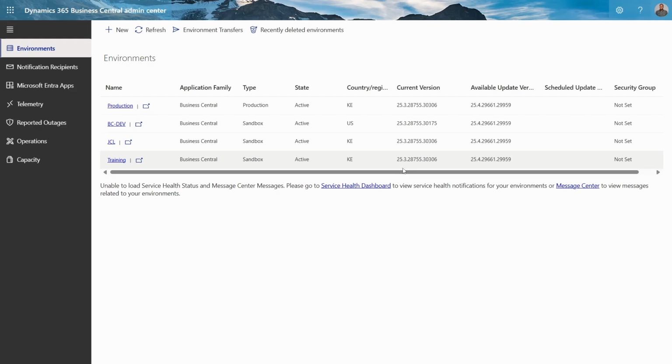Your dashboard shows you the environments, how many environments that you have. So there is no new procured environment, but at the moment there is 1 production environment and 3 sandbox environments. They are showing the name, application family, type of the environment, the state, the country for that particular environment, so the localization for that environment, and available update version and all that. So here is the case.